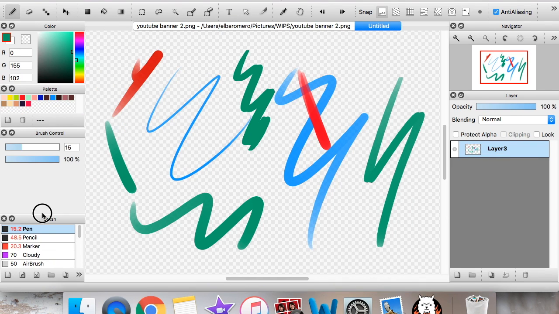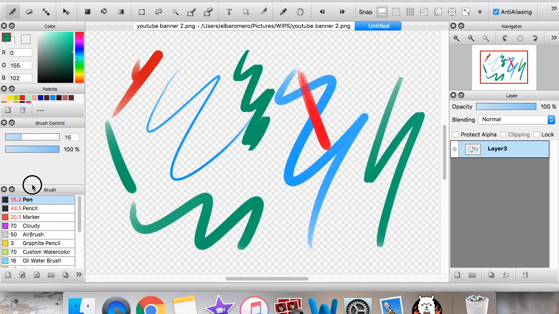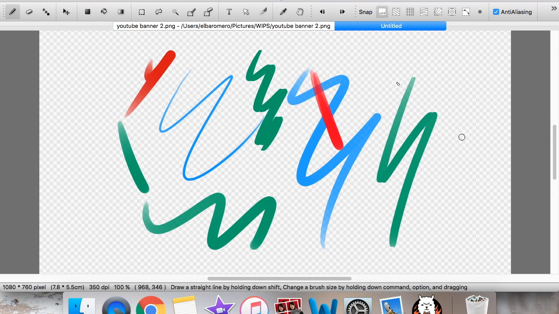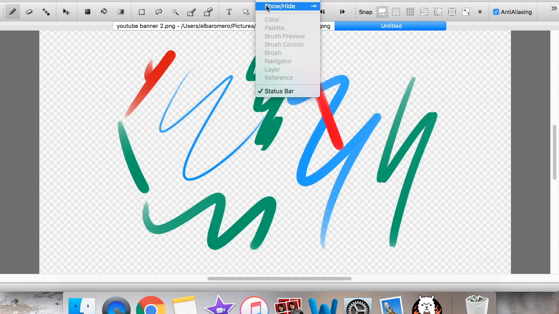Also, if you want to make a window bigger, you see how if I hover over the border, it turns into that little black arrow thing. You just click on it and drag it. So there we go. Show and hide just means it's going to hide all of your windows. So it's just this big blank canvas. I never use it, but maybe if it bothers you, you can just use that.